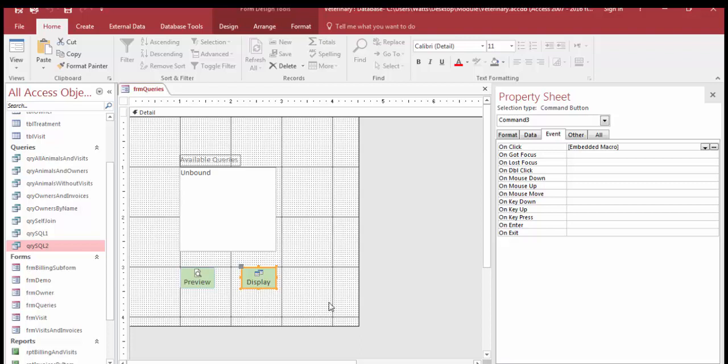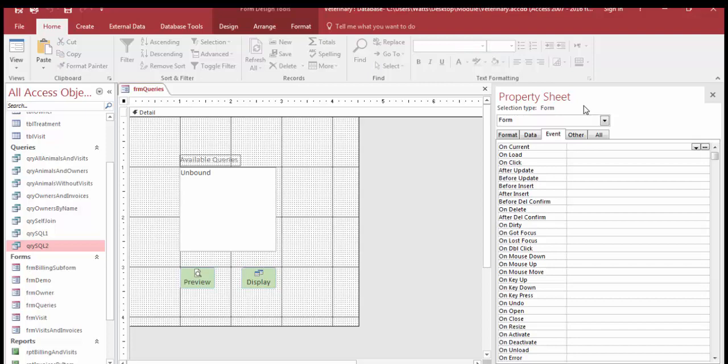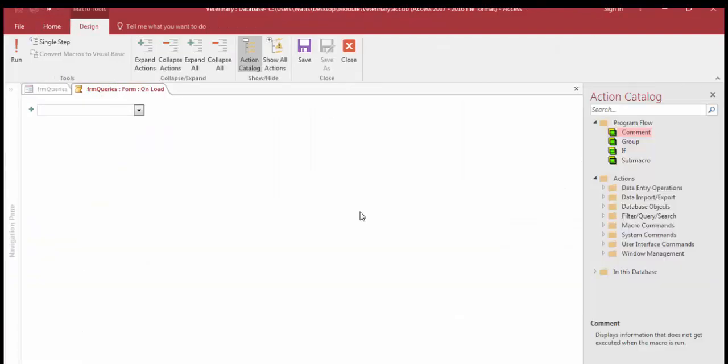We're going to add two more macro actions to our form. First, we're going to create a macro for the form's onload event that will automatically have the first query in the list box selected. And the second action will be to set the list box's double click event. When a query is double clicked, it will open in datasheet view. Starting with the form onload, we'll select our form, and under our onload event, we're going to open the macro builder.